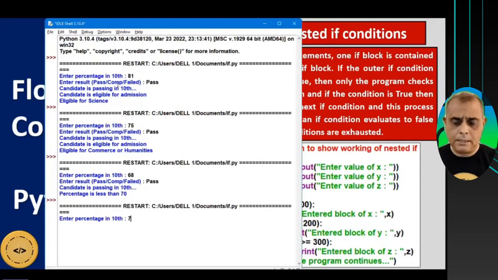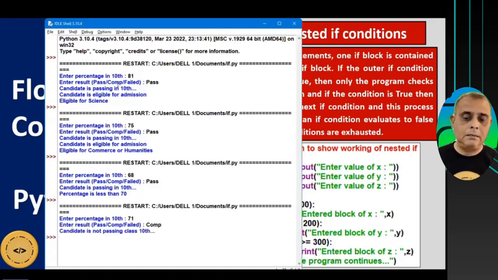Let's run this program again. Let's say percentage is 71. That means if we see the percentage, the child is eligible for admission, but the child has got compartment in one of the subjects. So the admission cannot be given. The child is not eligible for admission at all. So candidate is not passing class 10th. So this is how nested if condition works.